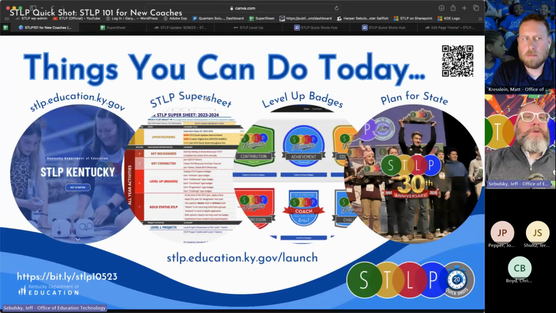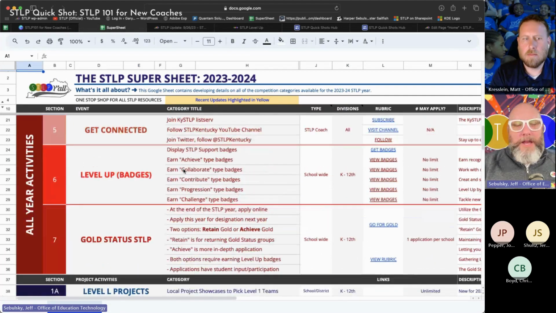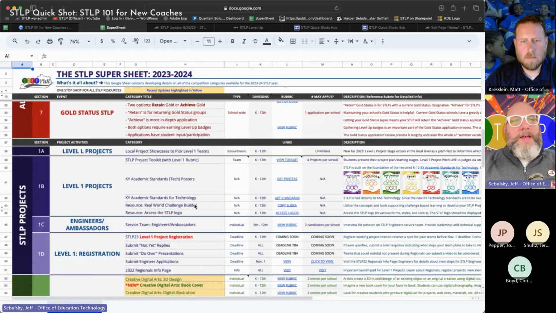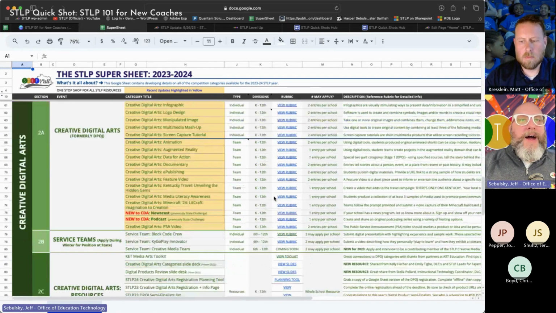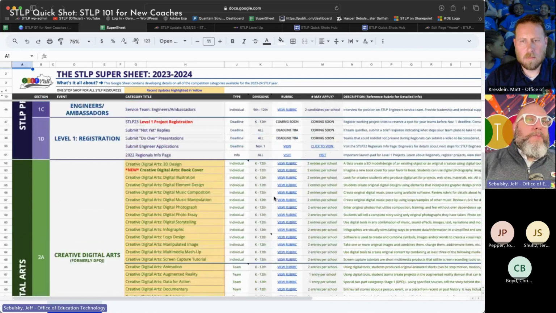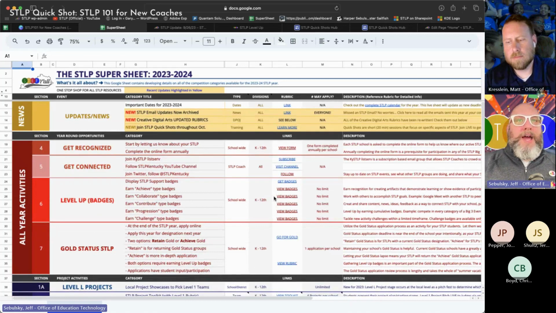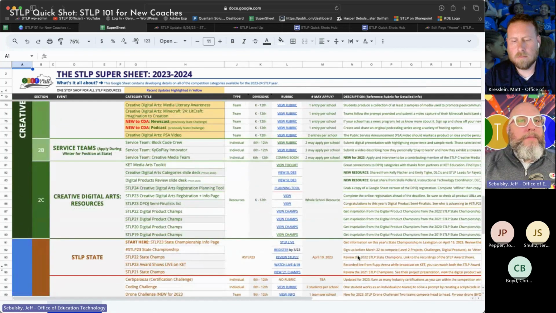The STLP Supersheet, I can't let this time go by without talking about that. The Supersheet, let me pull it up here for you, is everything you need in a one-stop shop. I'll even back this up a little bit so you can see a little bit more. It is everything STLP related with links to every rubric, every resource, every file that we have at your disposal. This is where you'll be able to find links to go and register for events before deadlines. You'll be able to check out all the important dates for the year, and it comes with a handy description that is student friendly and ready for them to check out.